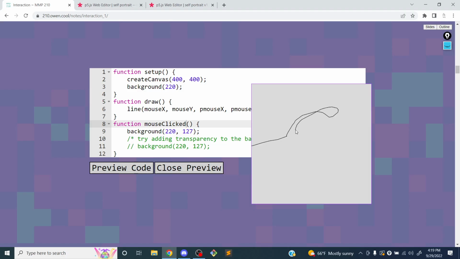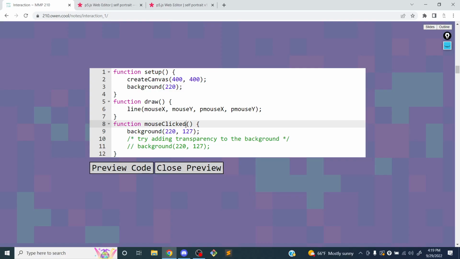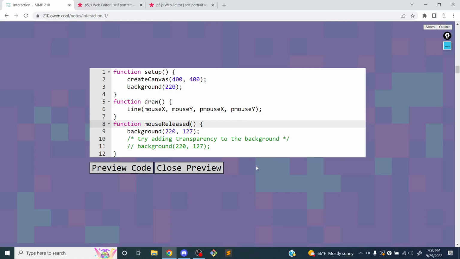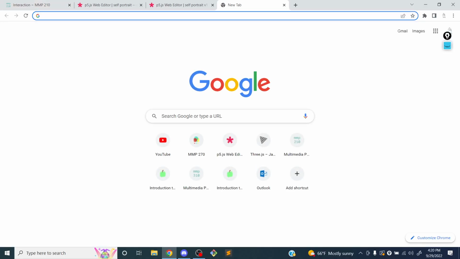Okay, so now if I click, I'm holding the mouse down and nothing's changing. And then when I release, that's when it draws the background. And I think there's also just plain mouseReleased. So yeah, this does the same thing in this instance where when I release the mouse, that's when the background is covered. So there's a few different functions there. These are all under events.